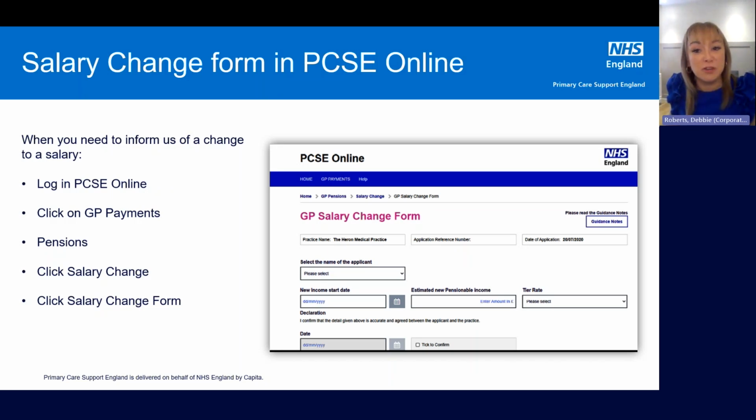So if you've got a principal GP that's got a change of estimated income, it's good practice to submit a revised estimate. That will just ensure that correct pension contributions are being made, and then reduce the risk of any large adjustments at the practice once the GP have submitted their end of year forms.